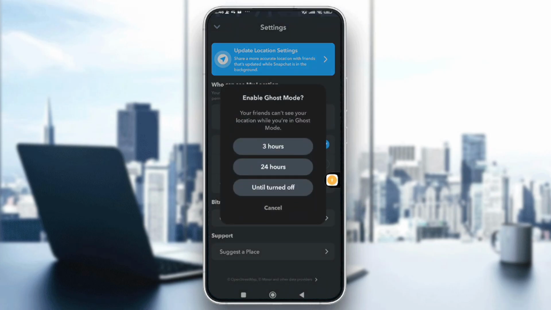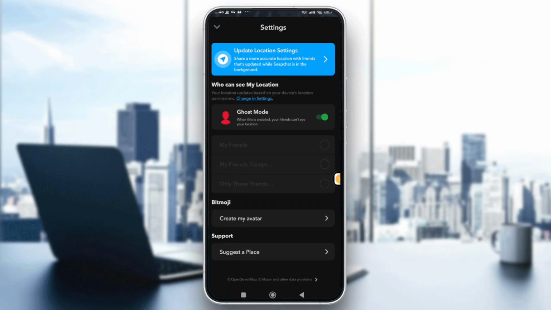So here it says your friends can't see your location while you are in ghost mode. So here you can choose if you want to enable it for 3 hours, 24 hours, or until turned off. So let's choose the until turned off, and now your friends can't see your location anymore.